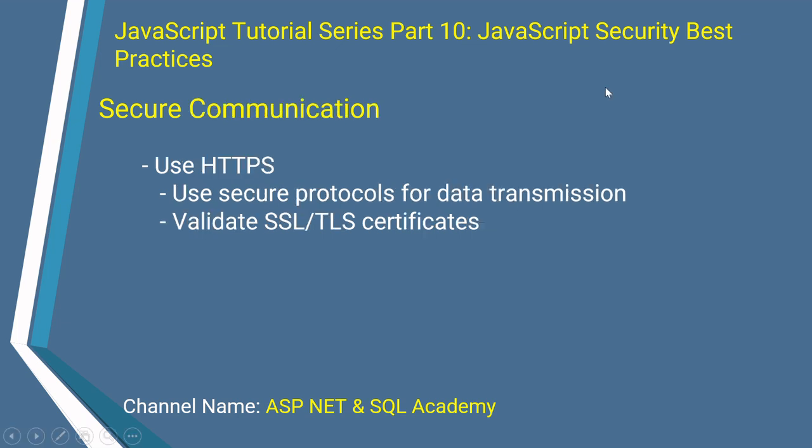Secure communication is essential for protecting sensitive data in transit. We will cover how to use HTTPS and secure protocols for data transmission.